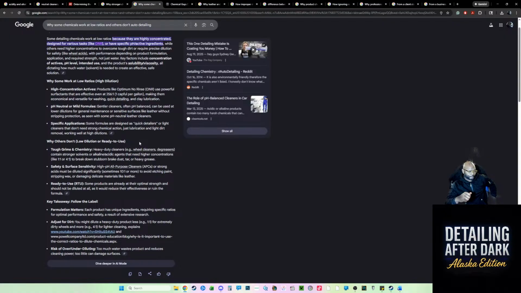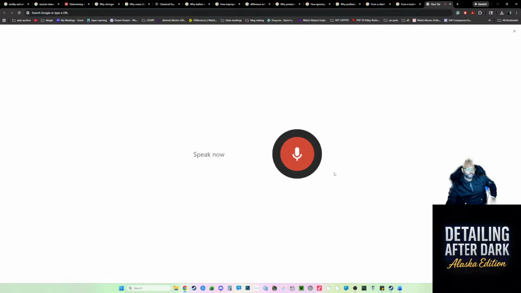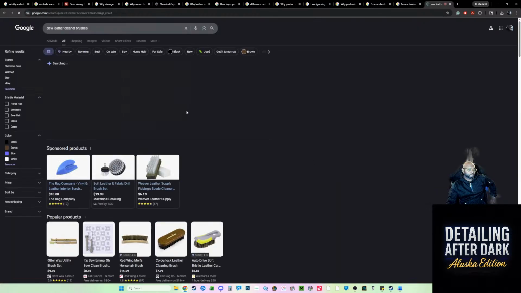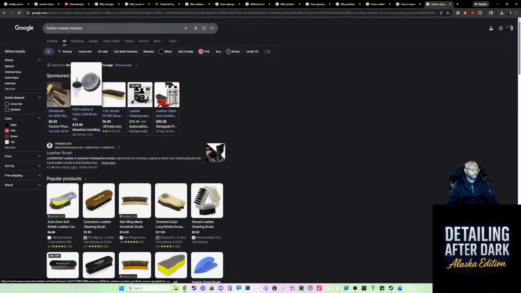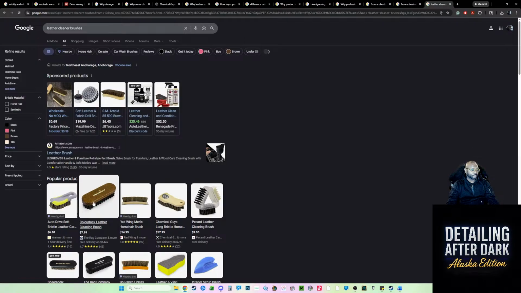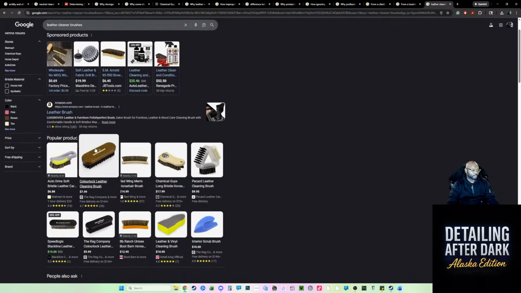On top of that, I use horse hair brushes, so leather cleaner brushes. Don't use drill brushes. Don't. That is crazy. They say it's for soft leather, but if you or an associate has a slip of the hand on that drill brush and that plastic hits the leather, you've now just cut the leather with that plastic. Just take the 5 minutes a seat and get it done the right way.